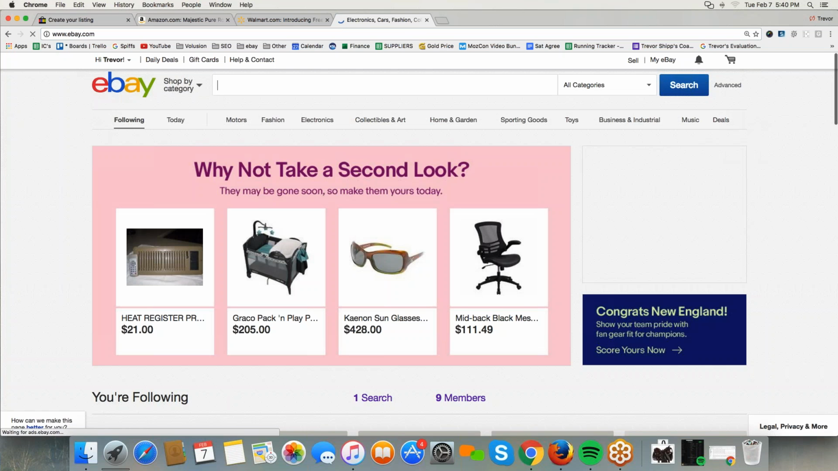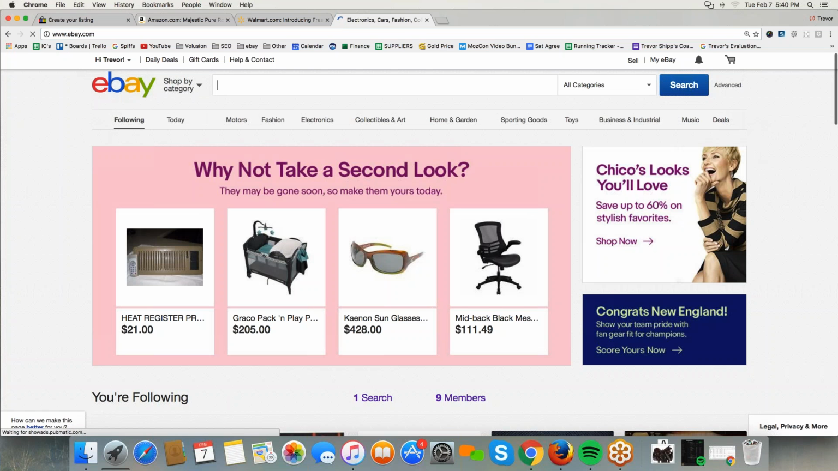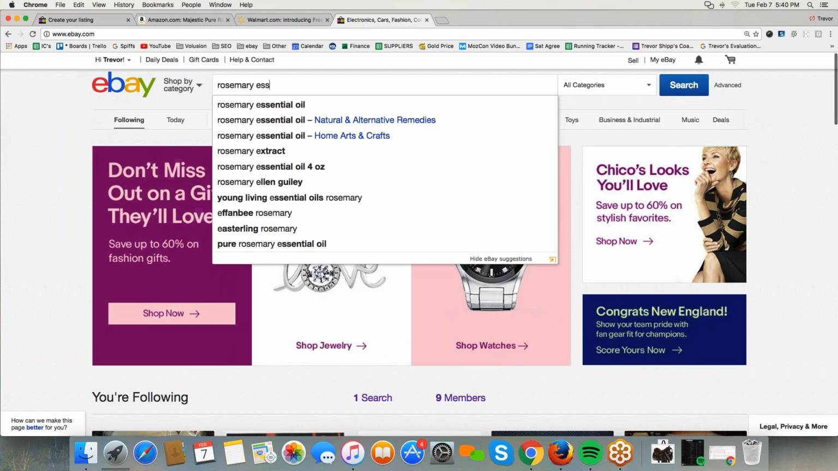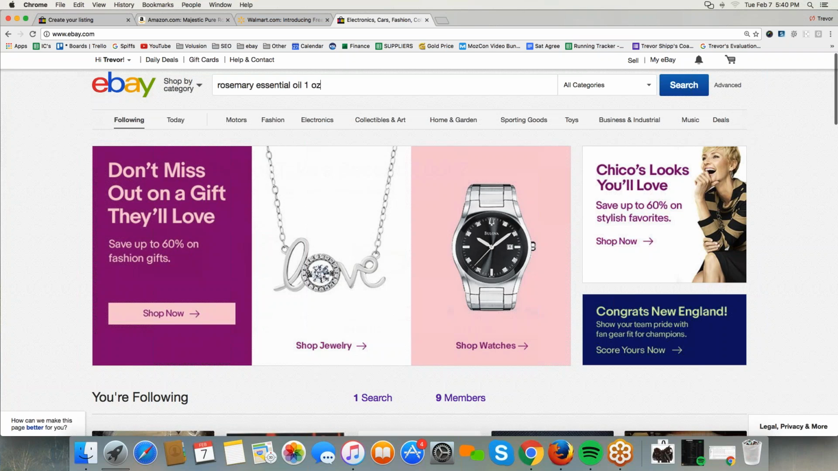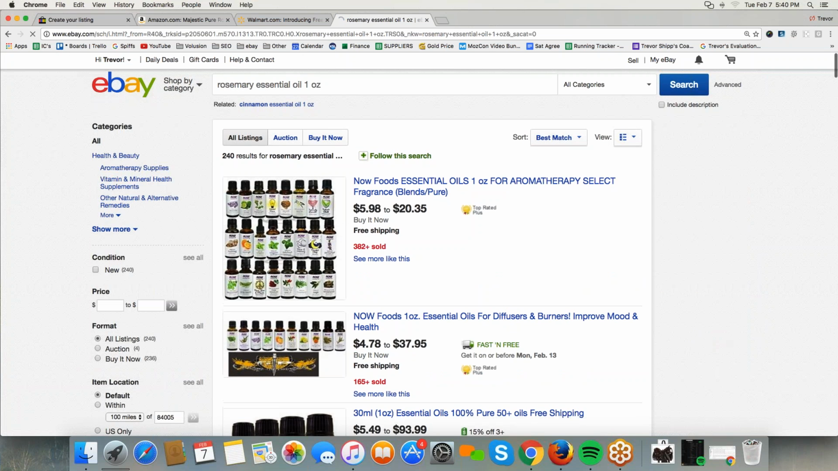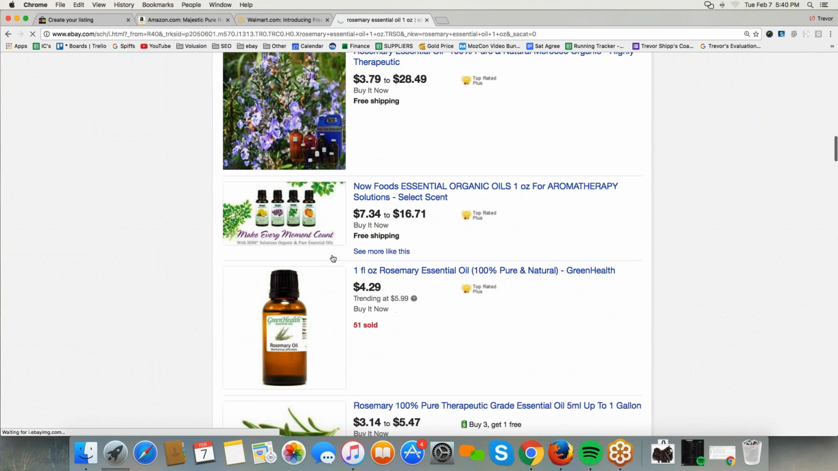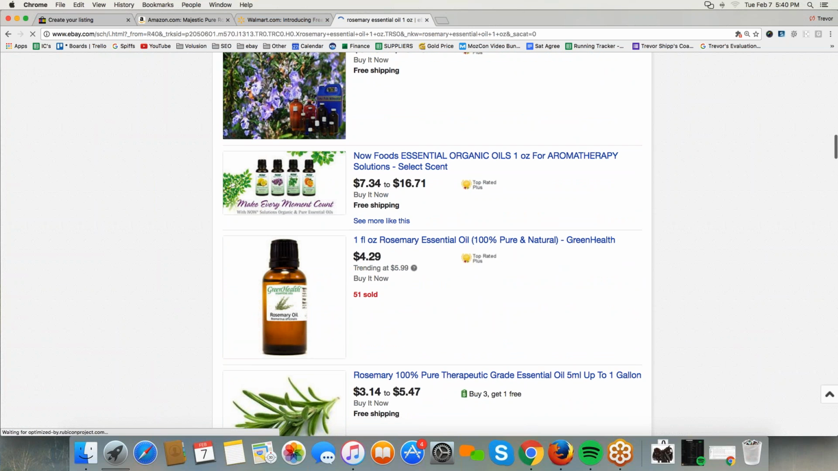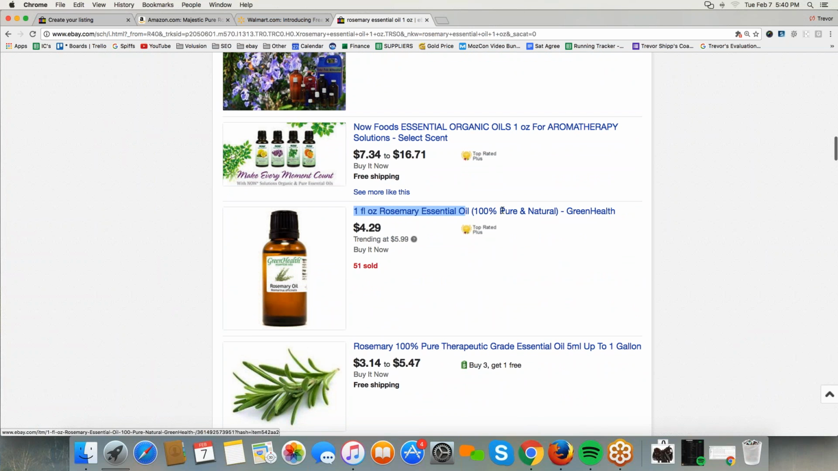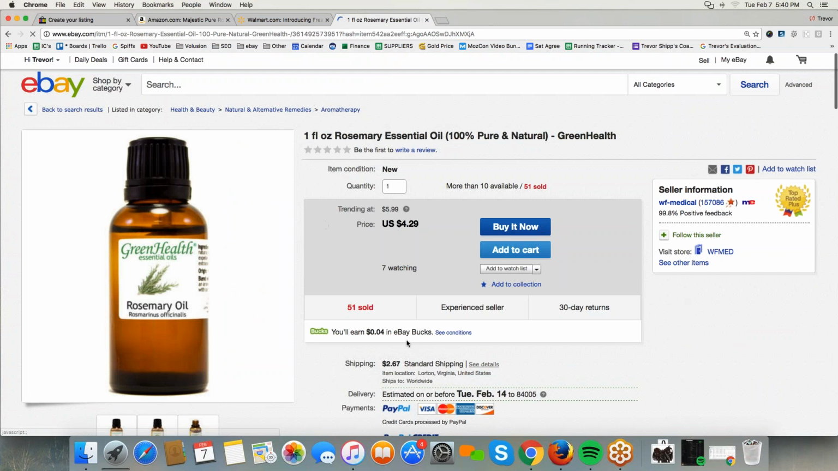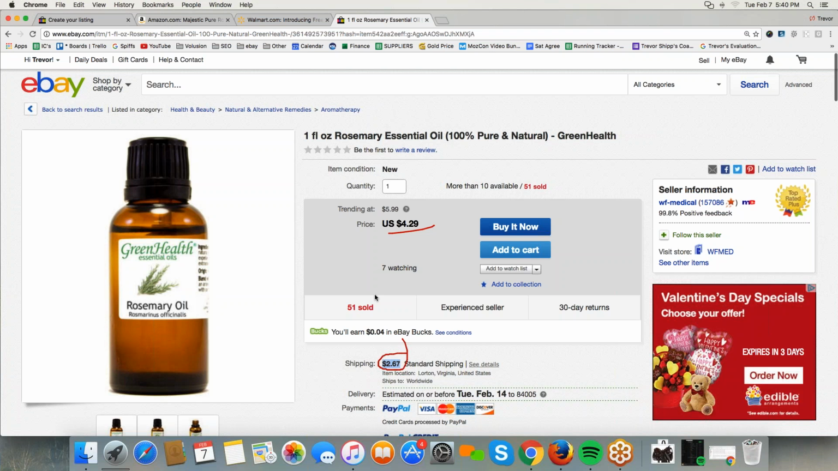I know you guys do this. Don't lie to me, because I know a lot of you do this before you put up a listing. So you put in rosemary essential oil 1 ounce or something, and you try to find that 1 ounce bottle that's comparable, and then you flip out when you see that you can find it cheaper, right? Here's one right here. It's $4.29. Although if I click on this, there's shipping on it. Here's the shipping price right here, if you can see it. So you've got $4.29, so that's $6.29. It's about $7.